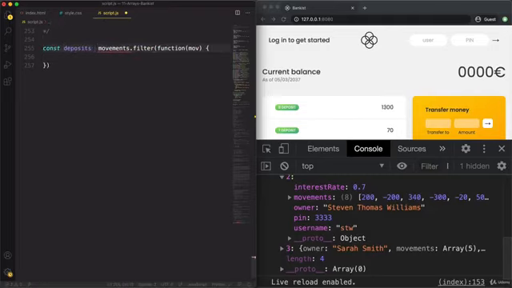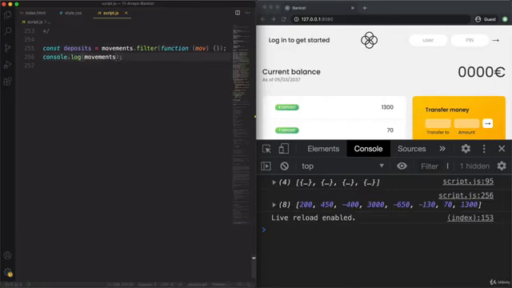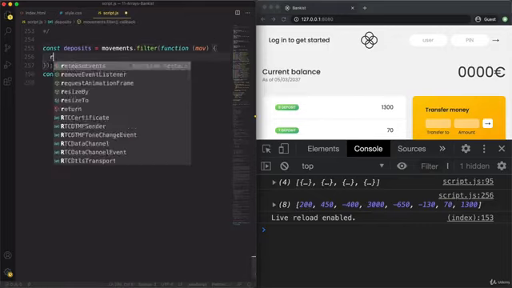So deposits, and deposits are only the movements that are above 0. So we already know that, right? Let's indeed take a look at the movements here. So here there are, and so we want to filter out these negative values. And so that condition is so that only the values that pass the condition will then make it into the new array. And passing that condition means that it's true.